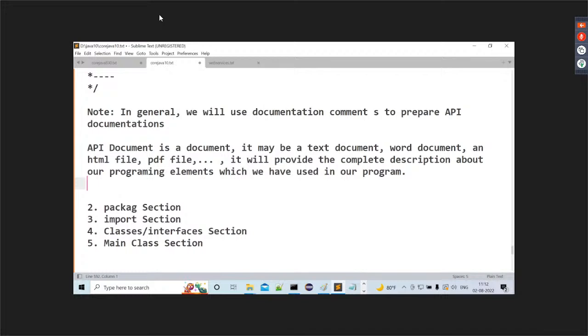Corporation. Okay, sir, I understood. Can you show that? Can you open that API documentation? It was predefined actually. Why? Because the documentation is provided for the predefined library.